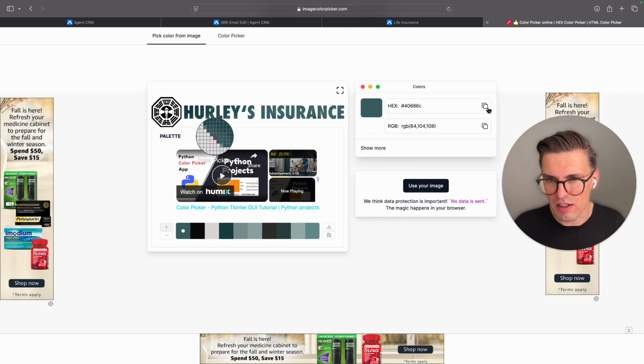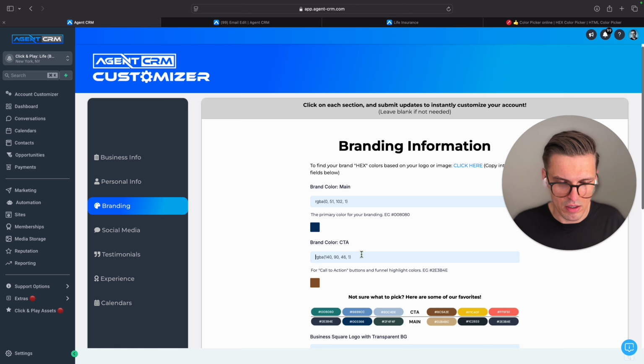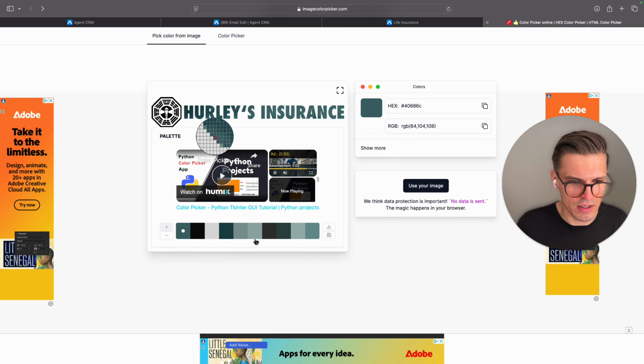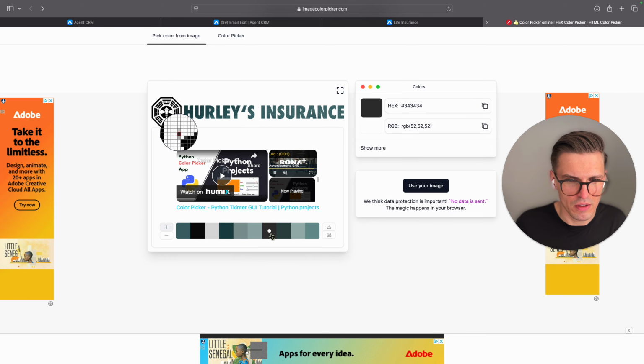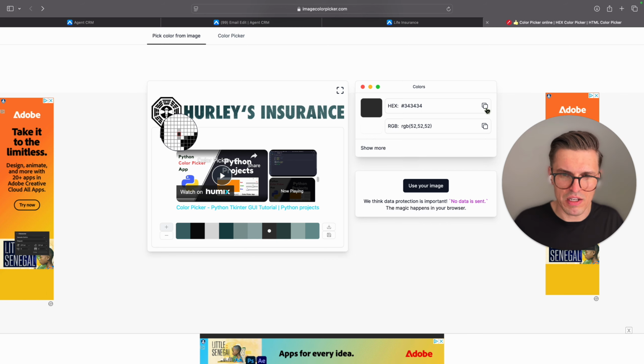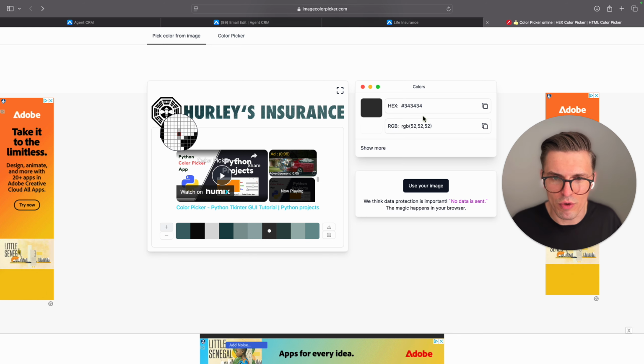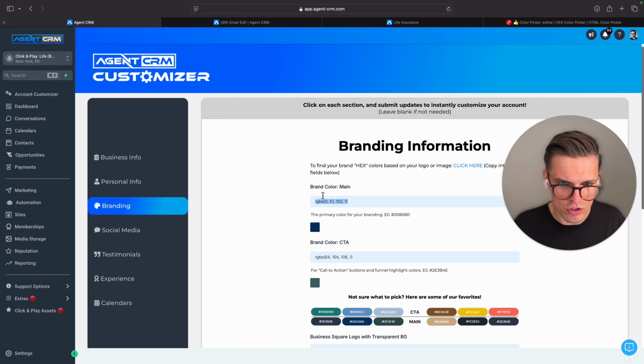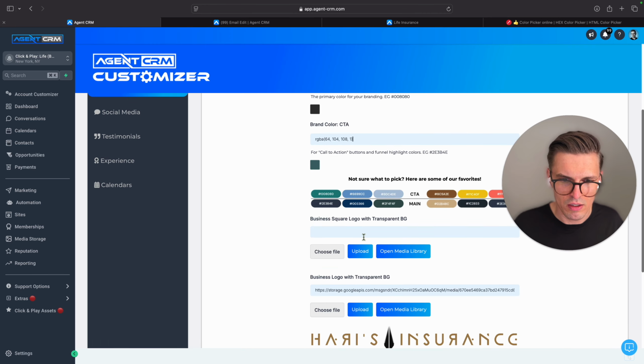Copy either of these. I usually do the hex code. We're going to go back. Brighter color or more vibrant color should be in the call to action. And I'm going to take probably kind of that darker gray. That might look good. You have to sometimes fiddle around, but let's take 343434 and let's punch that into the main color. Once you click away, it usually updates.